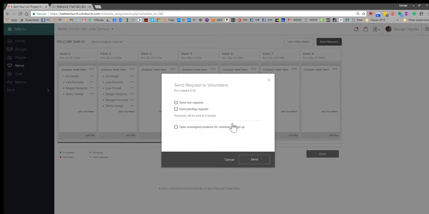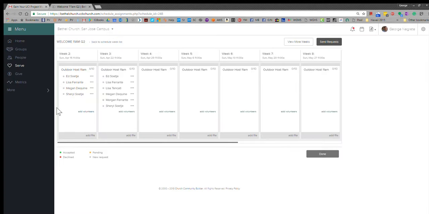Or if you didn't want to send any new ones, you could of course click that as well. And then here is where you could say, I want to open this up for others to sign up. I'm going to show you that in just a second. Open unassigned positions for volunteers to sign up. Normally we wouldn't do that because you've recruited specific people to serve, and so you want to assign them unless you have to. But if we click that, I'll show you what happens here. But we're not going to send it because I'm doing a training. But that's how you would schedule people.